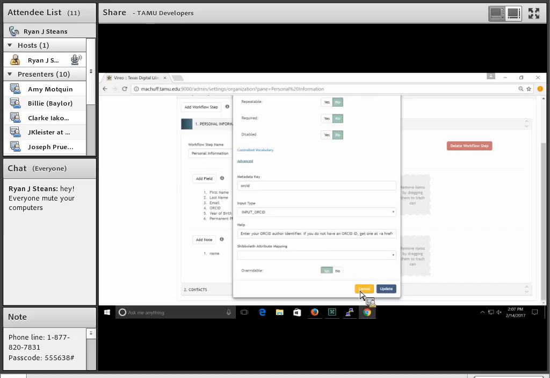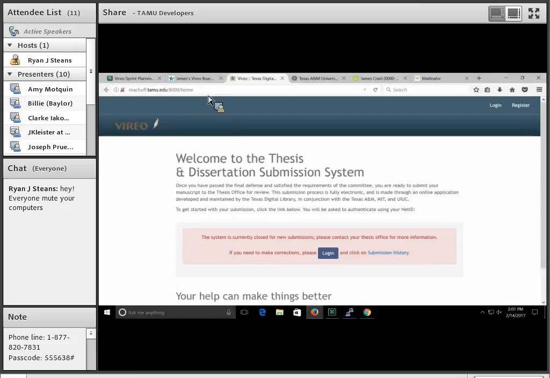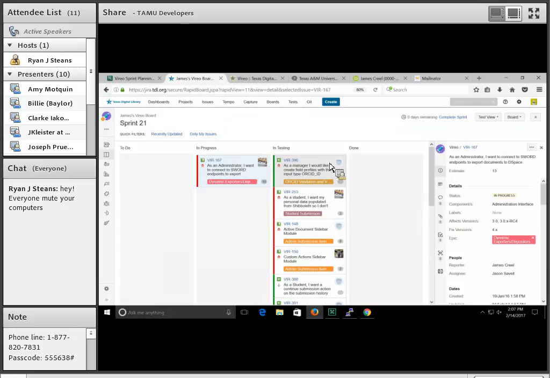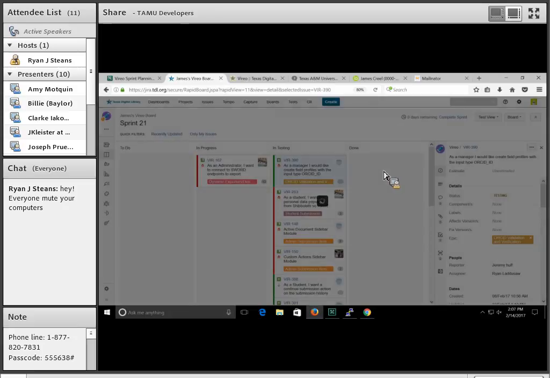Nope. Looks like it works the same. All right. So does that meet your expectations for VIR 390? Yes. Awesome. You can pull that on over.